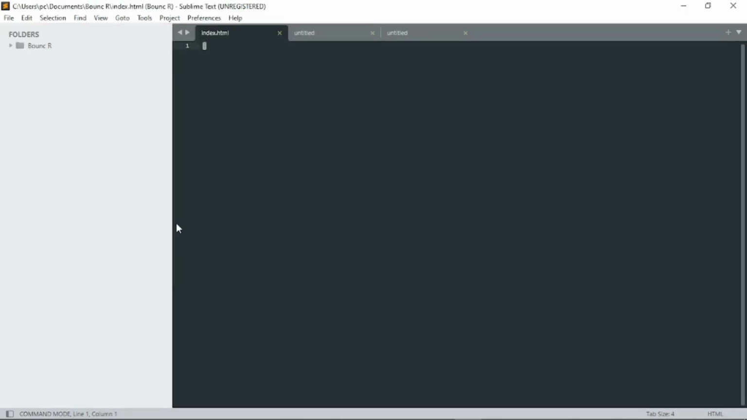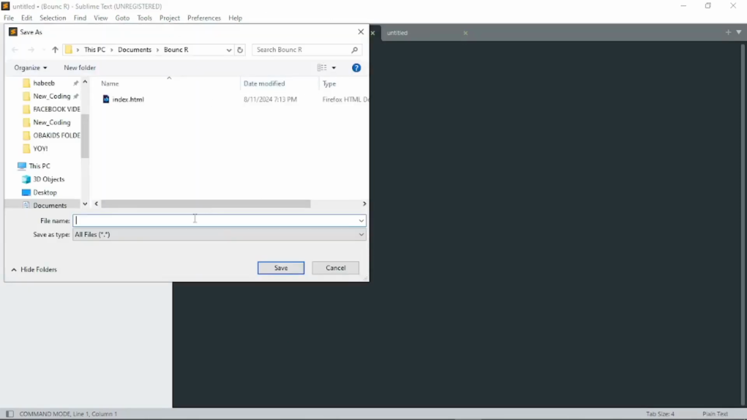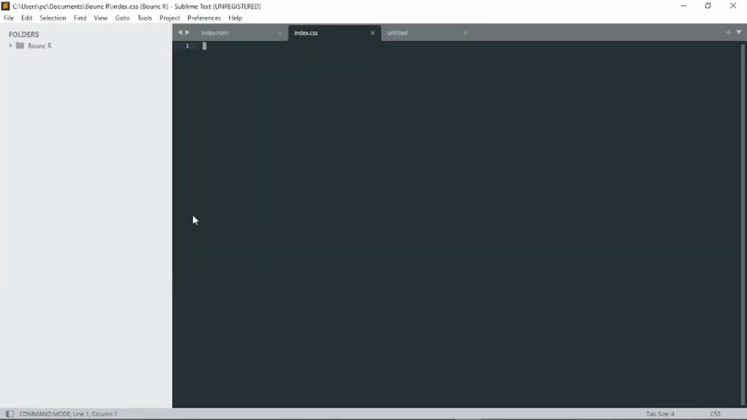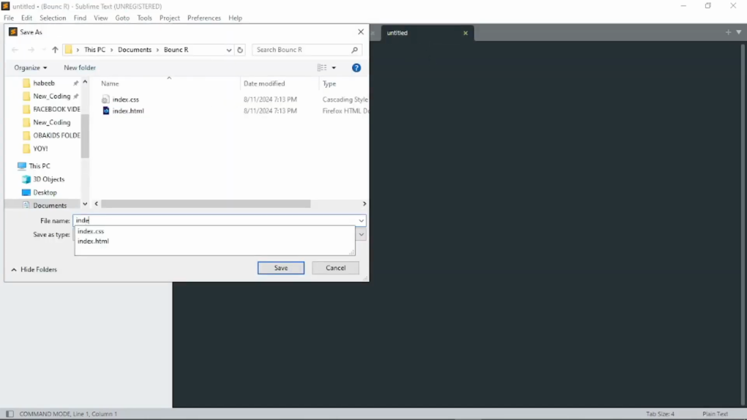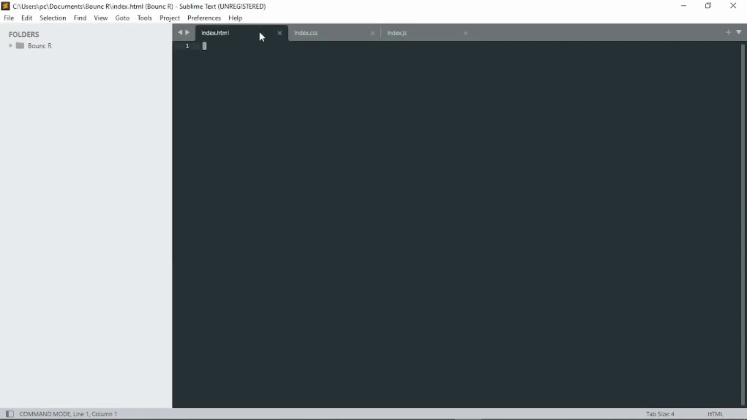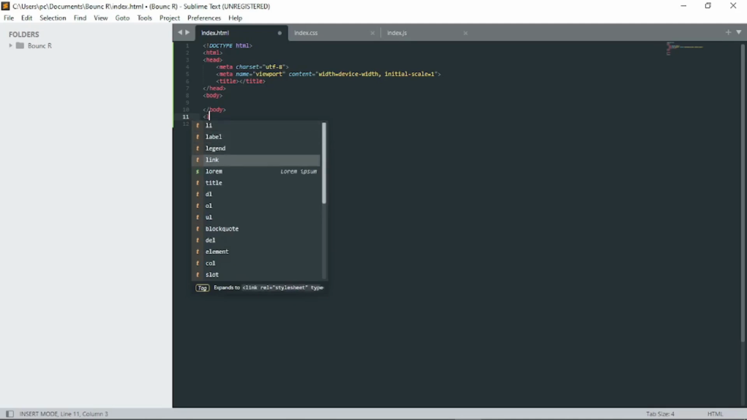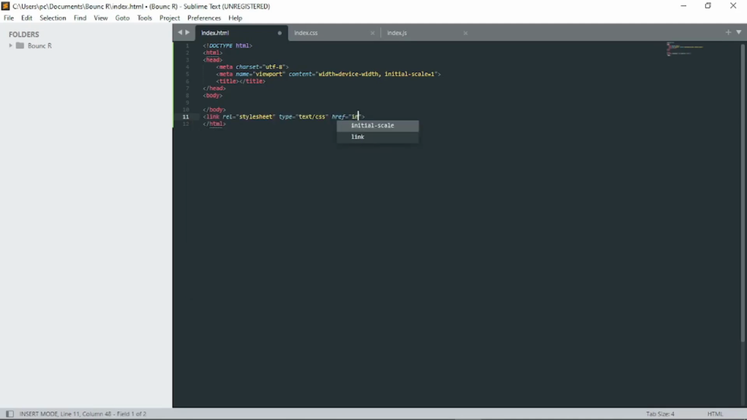index.html, index.css, index.js. So I write HTML, and then I'll use link in index.css, then scripts source is equal to index.js.